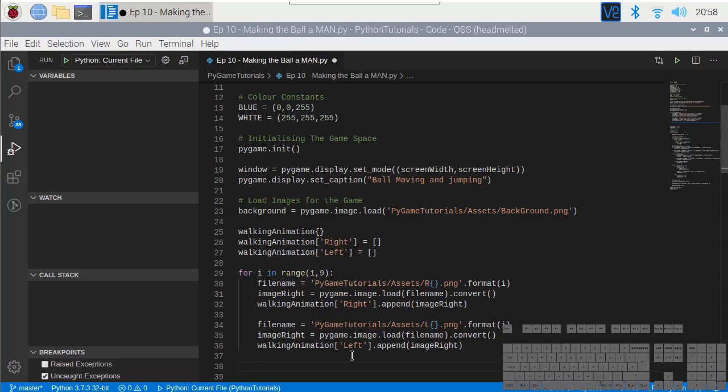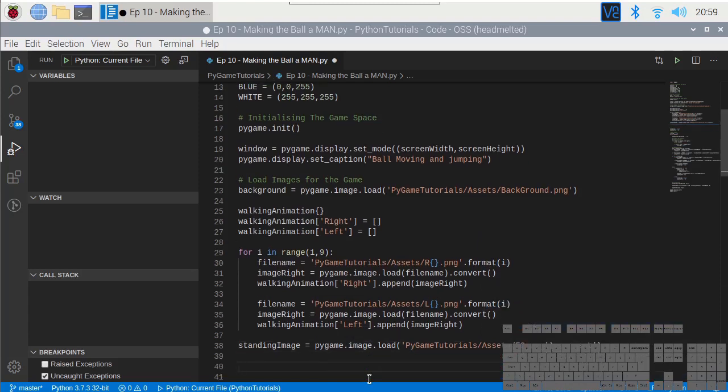Now we just need one more, and that's the standing image. So we need an image where he stood still, and just basically load it in. So it's pygame dot image dot load, and of course it's pygame tutorials, assets, and in this case we are looking at front9.png. front9 is basically facing forward. And we'll do a convert on that as well. So now we've got him standing.